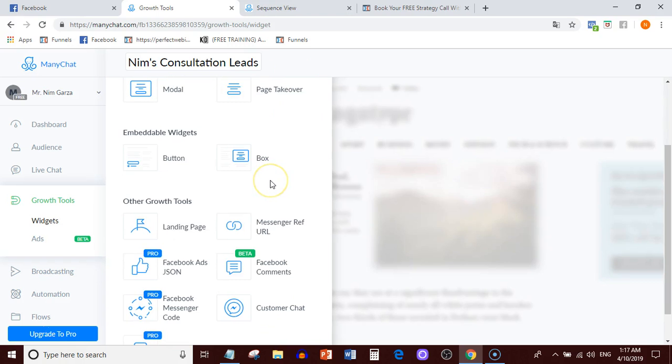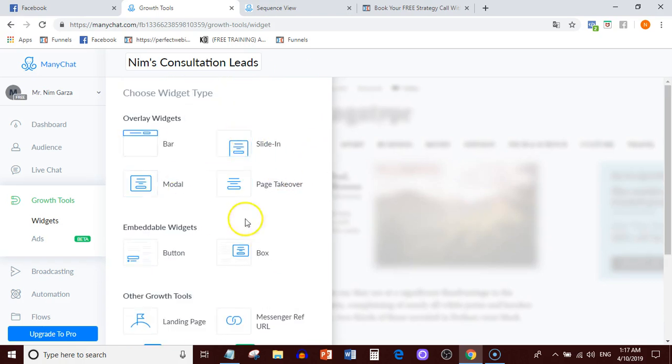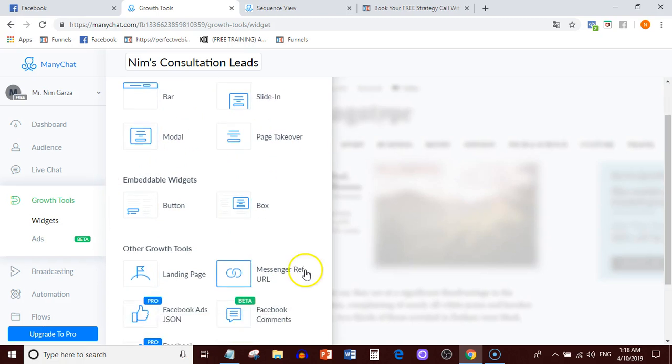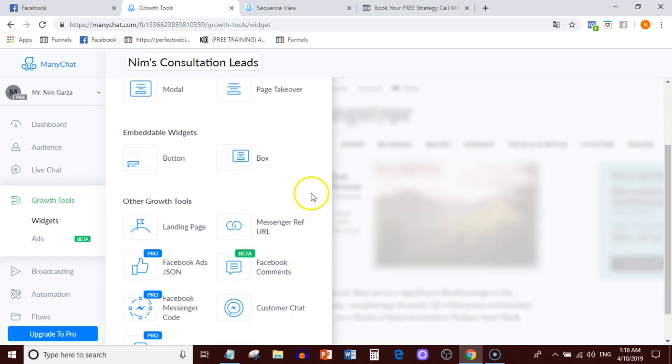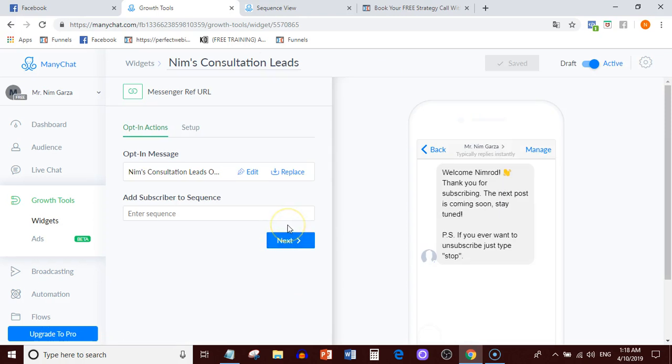So next, you can actually go through each and every one of these individually, but what I highly recommend, especially for those of you who are just using ManyChat, is the messenger referral URL. So let's go ahead and choose that. So right away, you're gonna notice it's got the add subscriber to sequence.